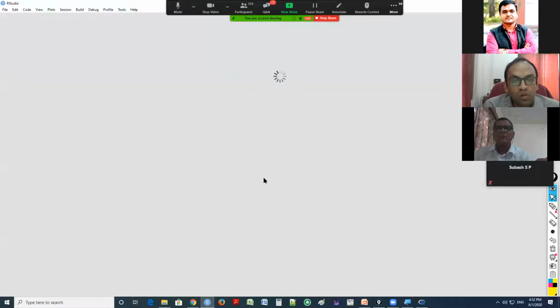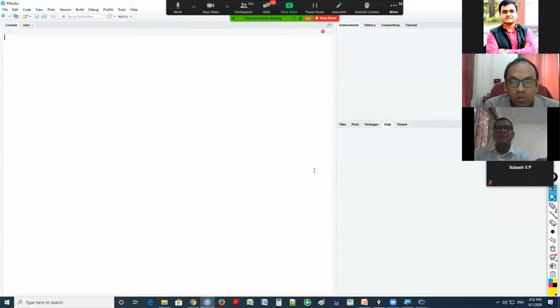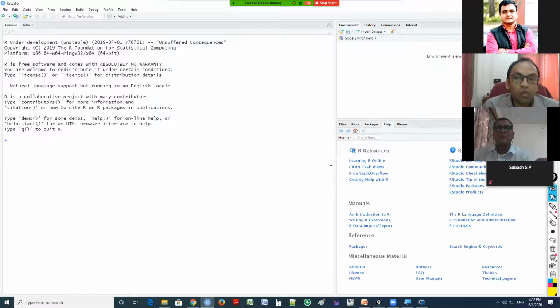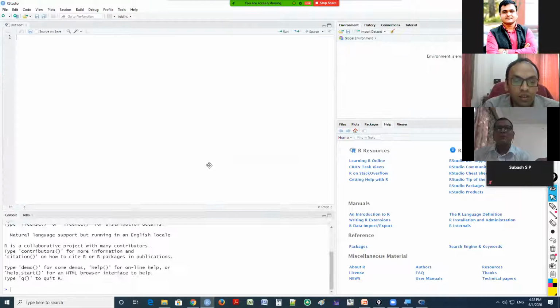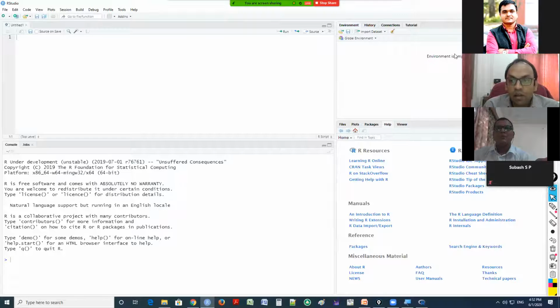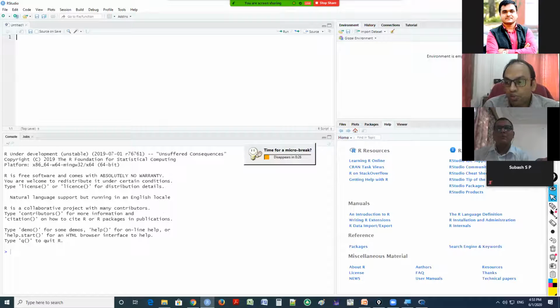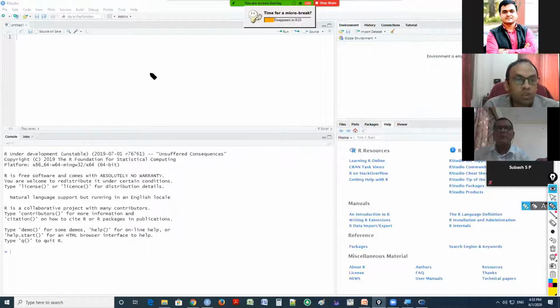When you open this software for the first time, it will look like this. I am showing you from the beginning. So these are the 4 windows you will see: 1, 2, 3, and 4. Top left, this window is the console window.